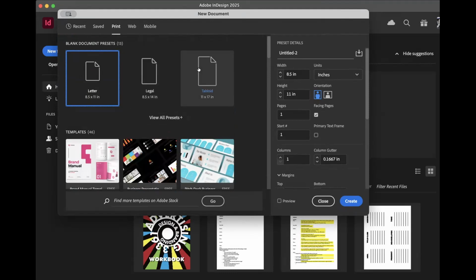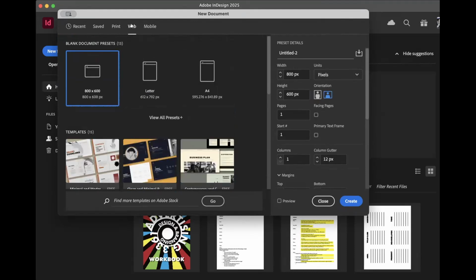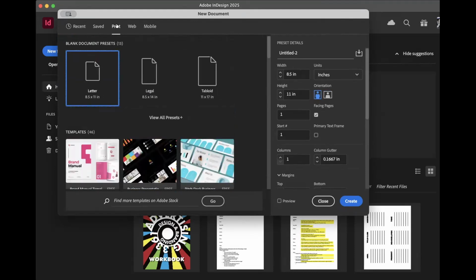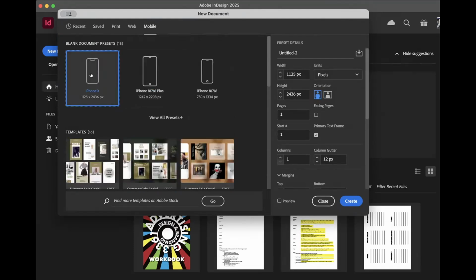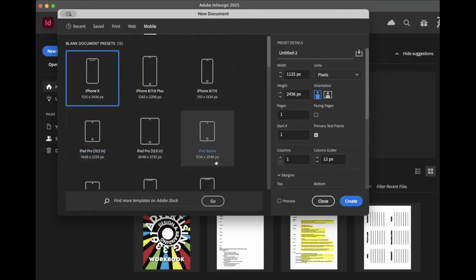So anyway, I've got several different sizes for print here. There's also web. And notice whenever you go from print to web, you get a different unit over here. It's talking about pixels now because you know the web is sized in pixels. And then we've got mobile sizes too. If you're going to be doing something for an iPhone or an iPad, you can actually have the size that it needs to be. Because when you're creating, no matter if it's online or if it's a print, you need to create the document the size of your product.